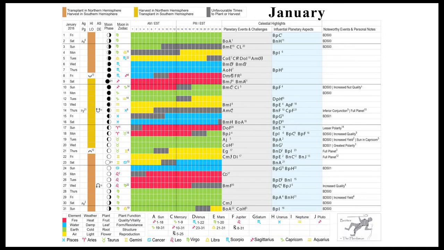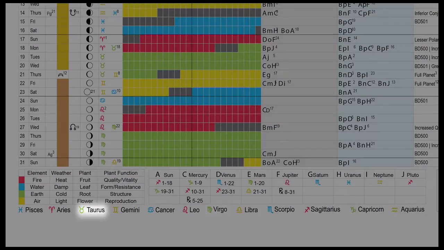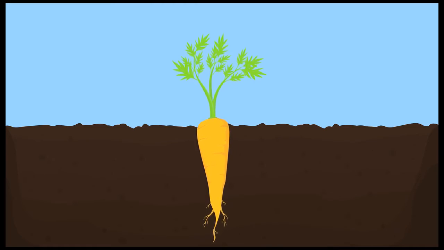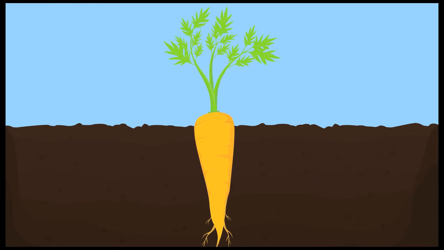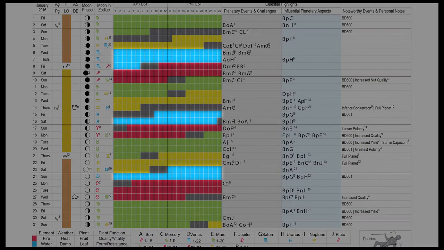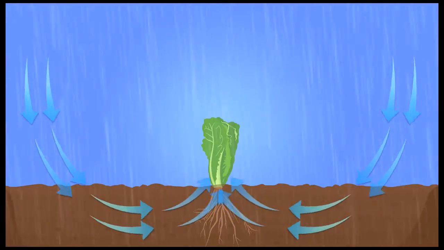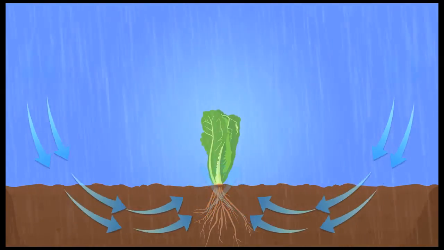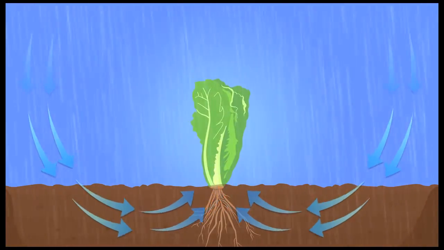The hours of the day that are color-coded green correspond to when the moon is in Taurus, Virgo, or Capricorn. This is the ideal time to work with the element of earth, and with root crops such as carrots, beets, potatoes, turnip, and onions. The hours of the day that are color-coded blue correspond to when the moon is in Cancer, Scorpio, and Pisces. This is an ideal time to work with the element of water, and with leaf crops such as lettuce, spinach, kale, and Swiss chard.